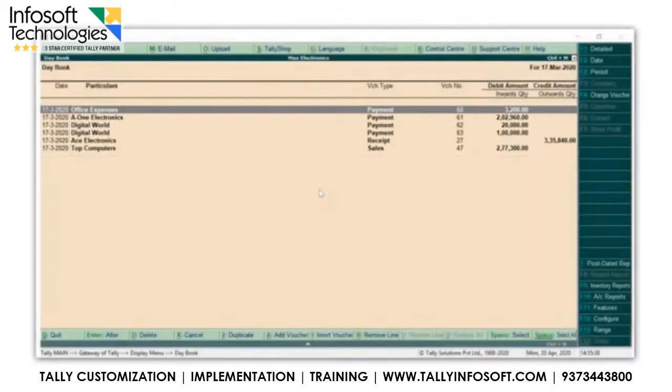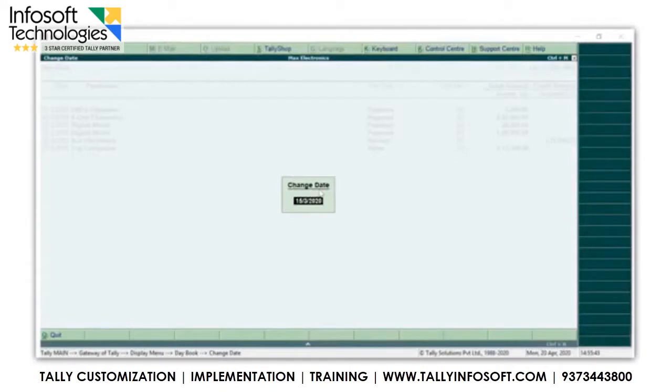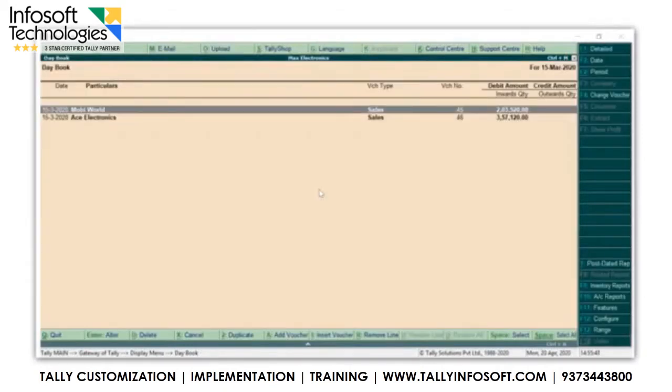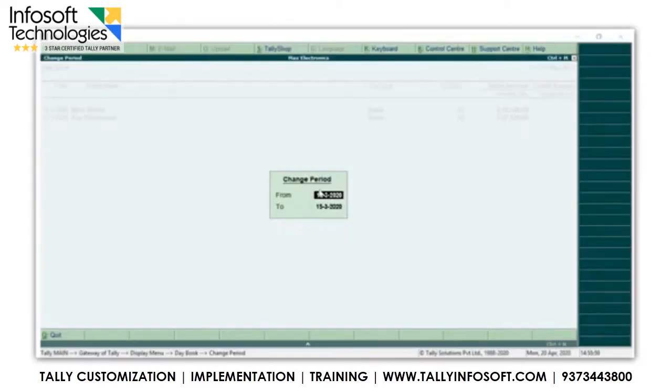To view transactions of another date, say the 15th of March, click F2, enter the date, and there you go. If you wish to view all the transactions made for a certain period, let's say from the 1st of February to the 31st of March, click Alt F2 and mention the date range as 1st February to the 31st of March.